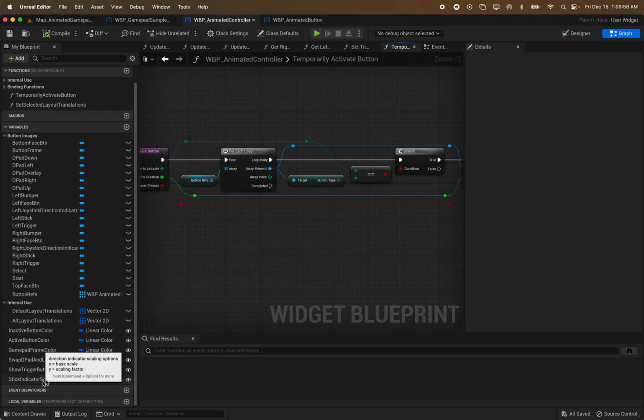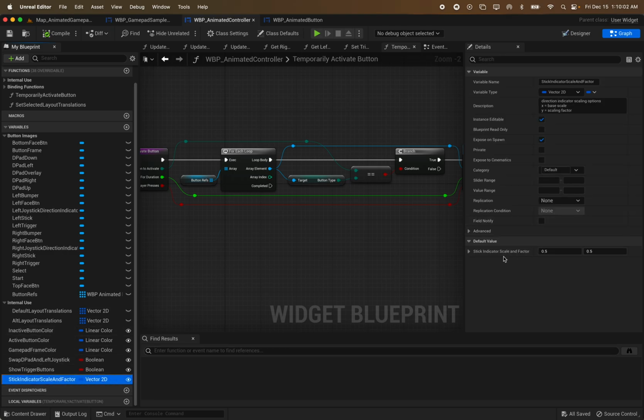Let's see, there are a couple things. What else should I mention? Here's that scale and factor for the indicators. Again, X is the base scale and Y is the scaling factor. So there's really not a whole lot to this widget. Pretty much just display it and use it.